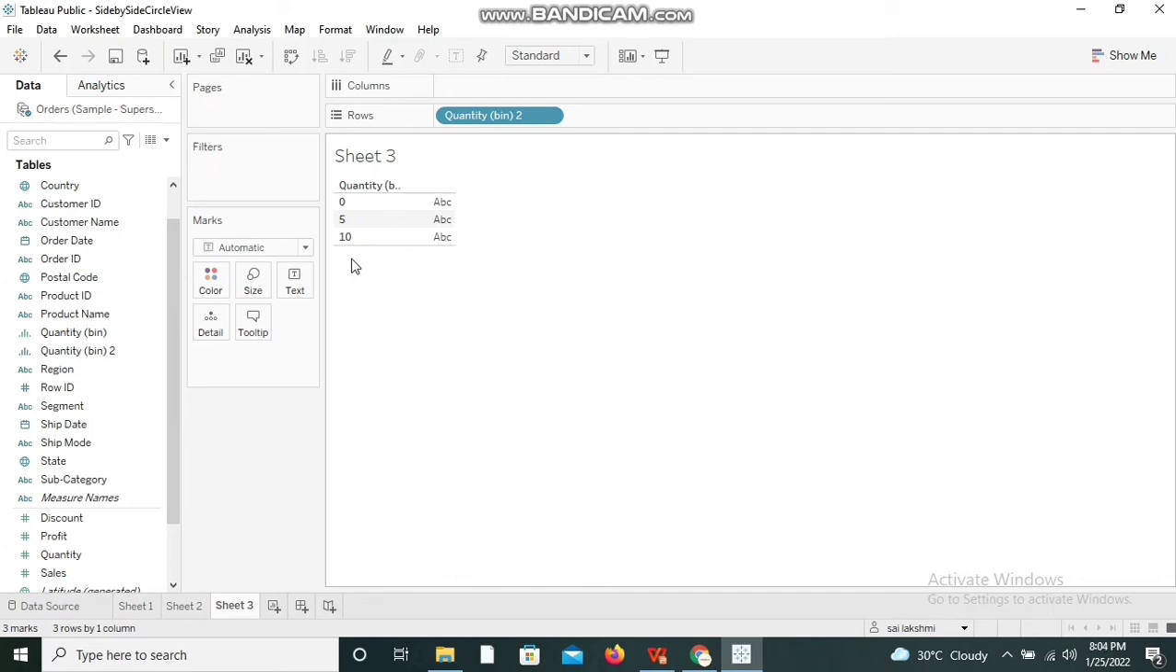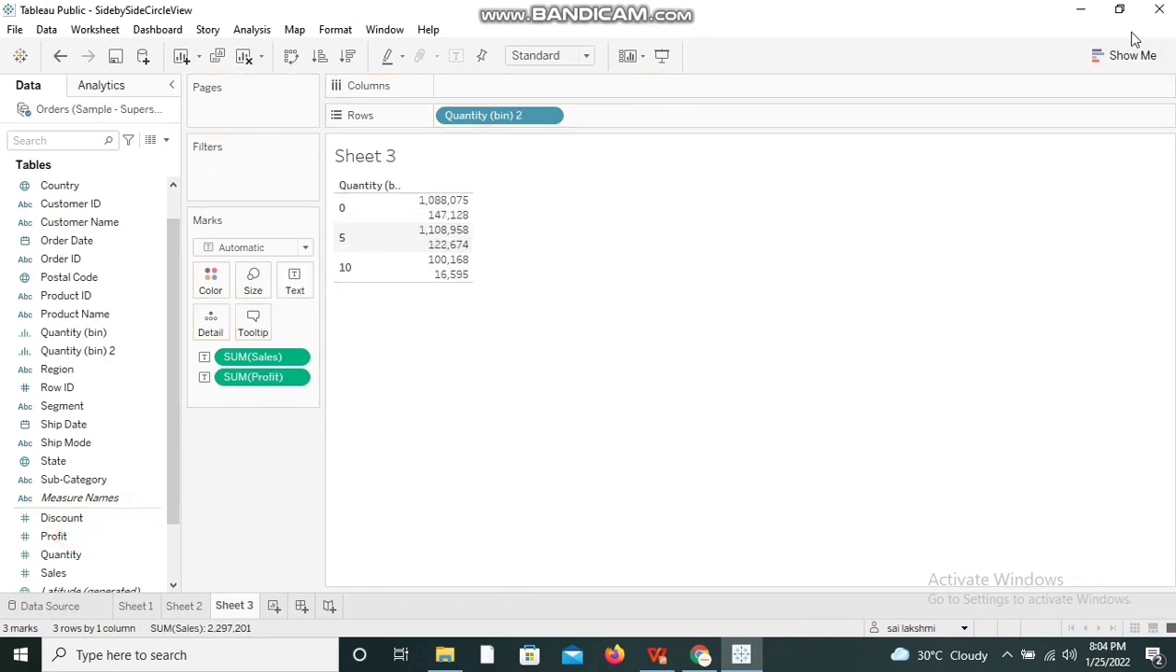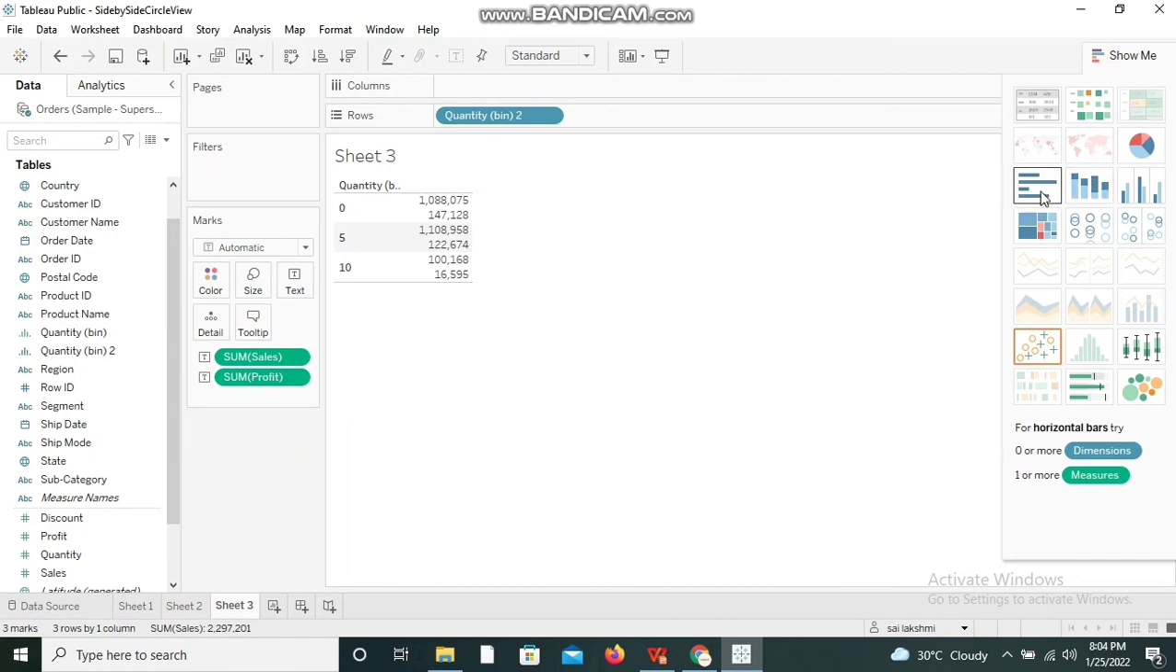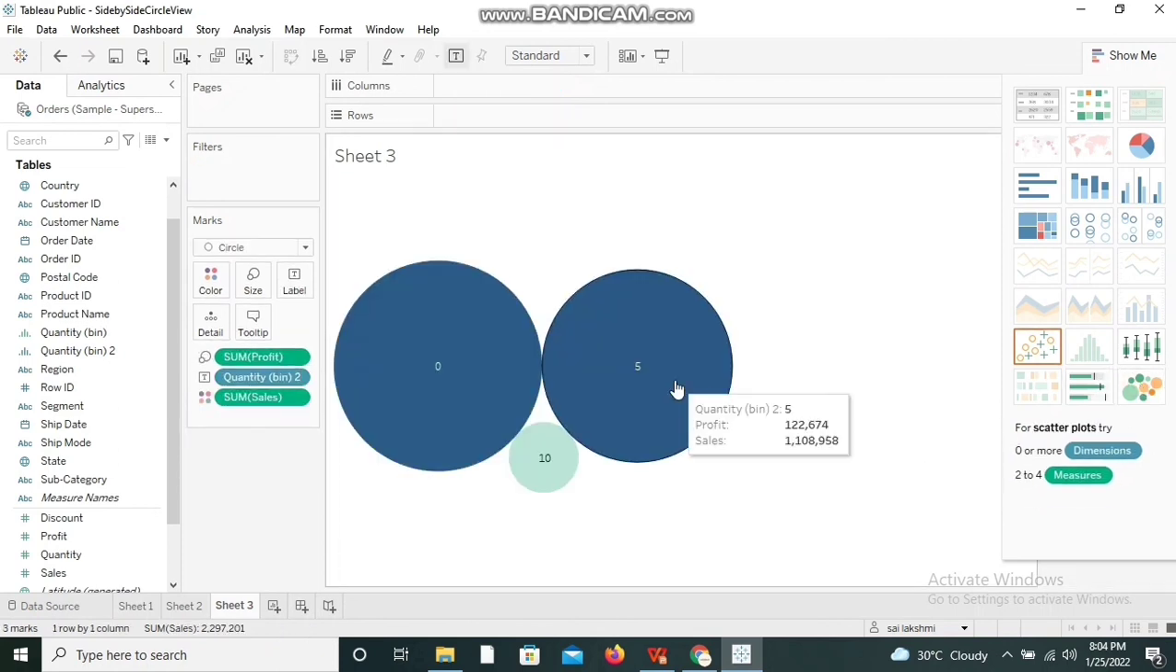This is it, guys. This is how you can create a bin, and you can use it for your different purposes, like you can compare the sales against it, or profit against it, and change your view based on that. Maybe a text chart in a better way. This way also you can create, or you can change it to bubble chart. This way also you can create. It is up to your choice, like how you are going to use the bin you created. This is it.